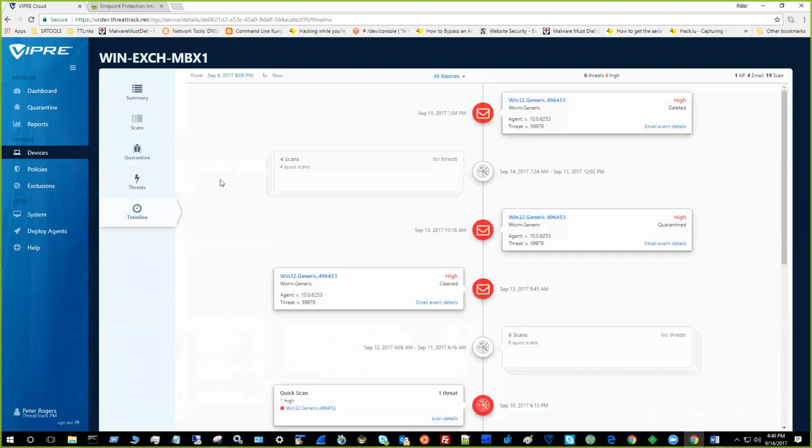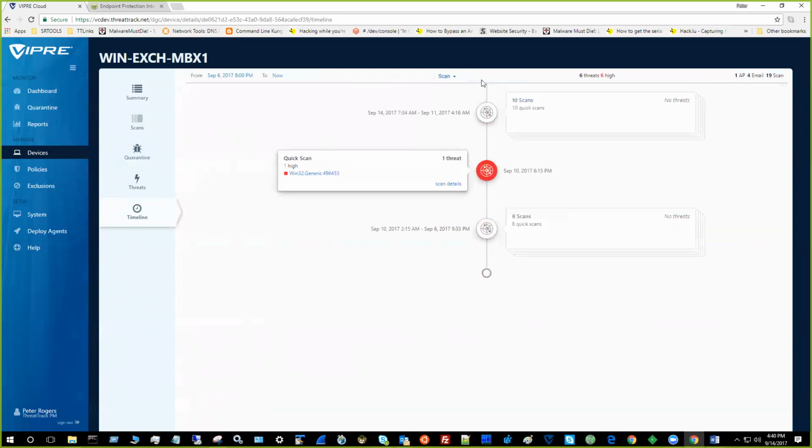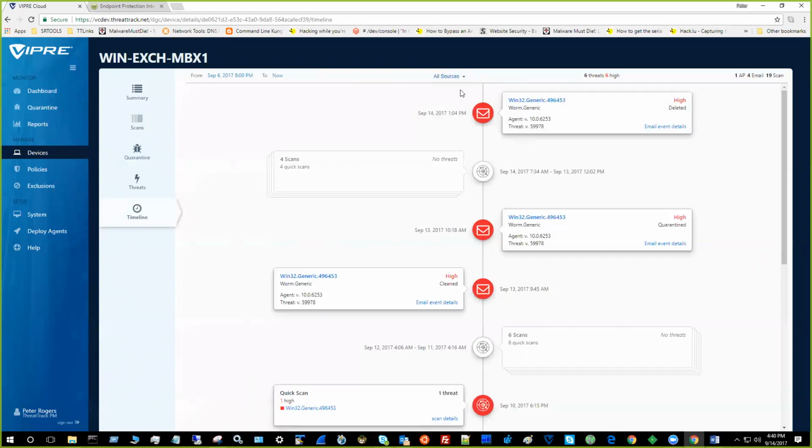And in conjunction with VIPRE's main dashboard, timeline analytics is a unique timeline feature. Here you can see this goes from 6 till now because of this threat. You can see sources you can filter by. A quick breakdown will show 6 threats, severity, how many in each: scan, email, AP, or you can drill down specifically and change this. But we'll leave all sources.